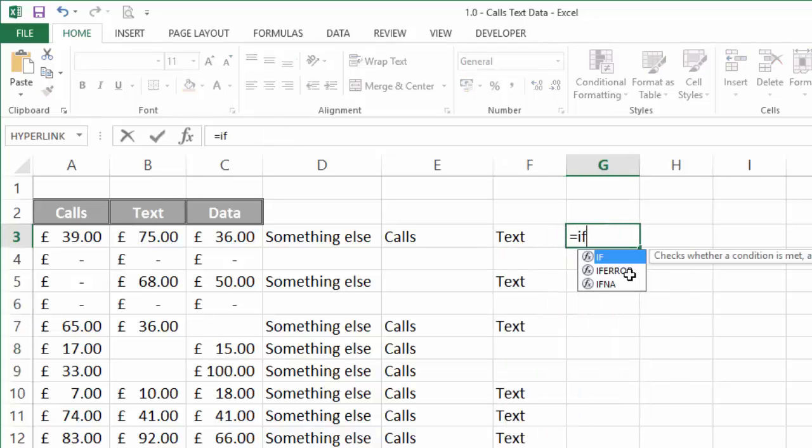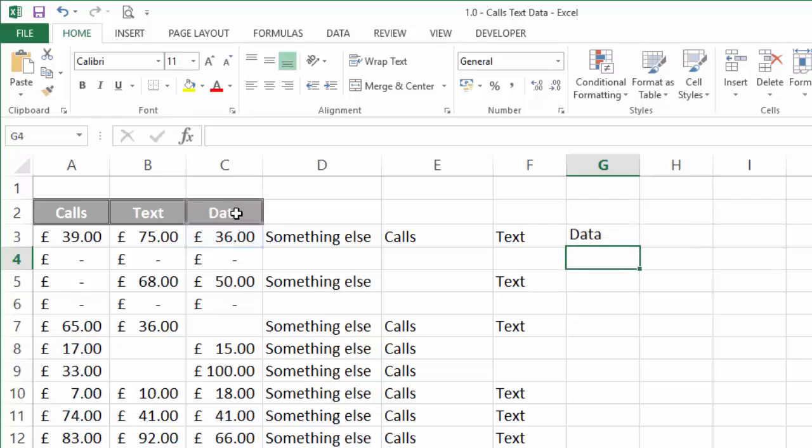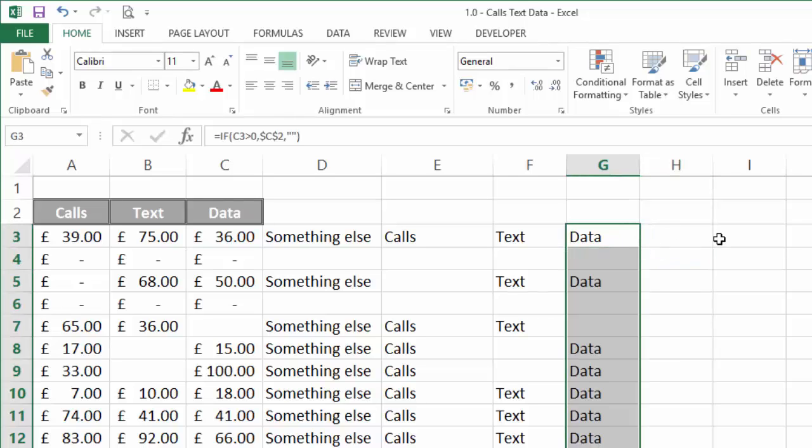And finally, if that is greater than 0, return C2, F4, absolute cell reference, because we always want to return absolute C, absolute 2, comma. If it isn't true, return a blank. So you can see that that works. Let me copy that down. Now there it is piecemeal.